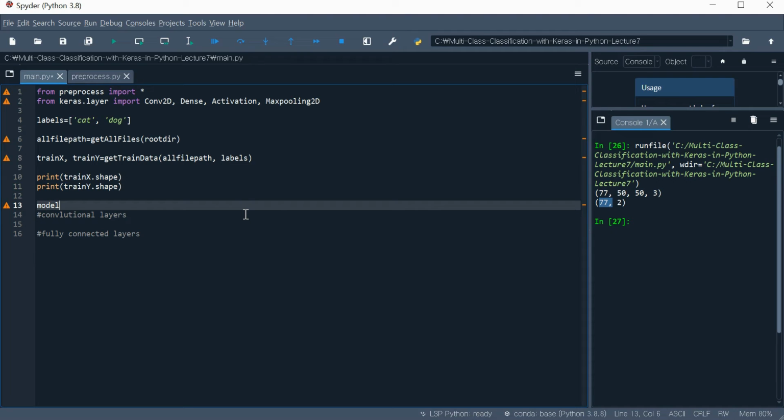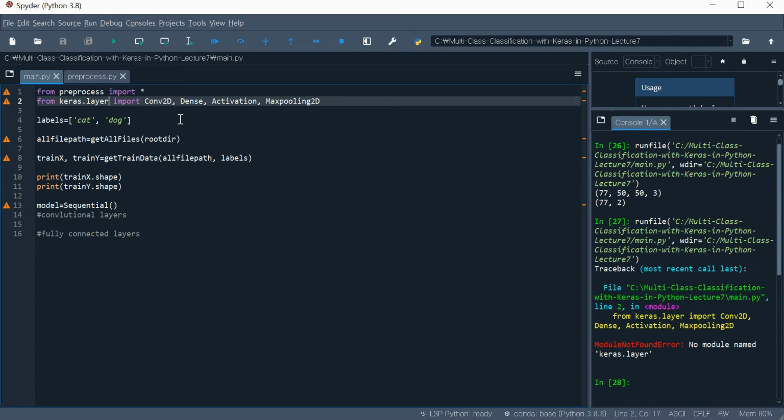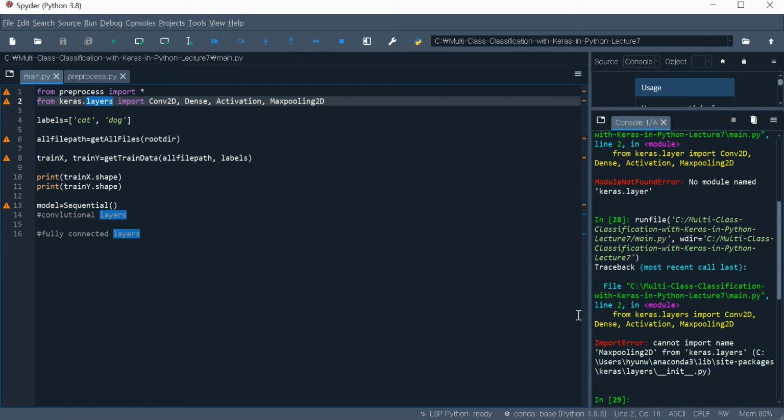So to build the layers, we need to declare the module, and because CNN is a feed-forward network, we need to declare the sequential module. Sequential, and let's check whether it is running well by running the code. And no module named Keras.layer, and here is the spelling mistake. You need to add s. It's Keras.layers, and run again.